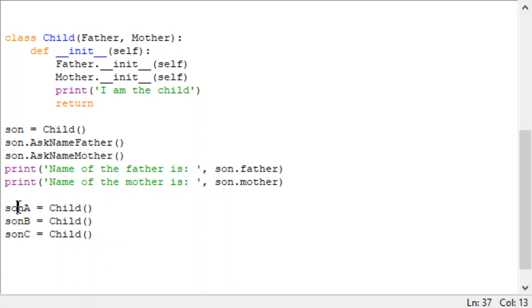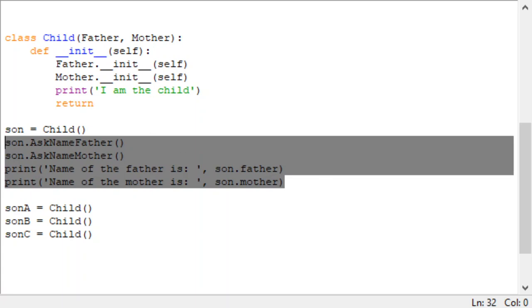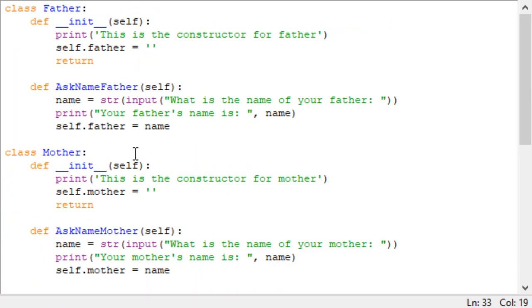So in this case, I can say son A. Now, son A and son B and son C, that doesn't mean they have the same father or the same mother. So if I say son A dot, let's just replicate it here and say, okay, let's just do this.